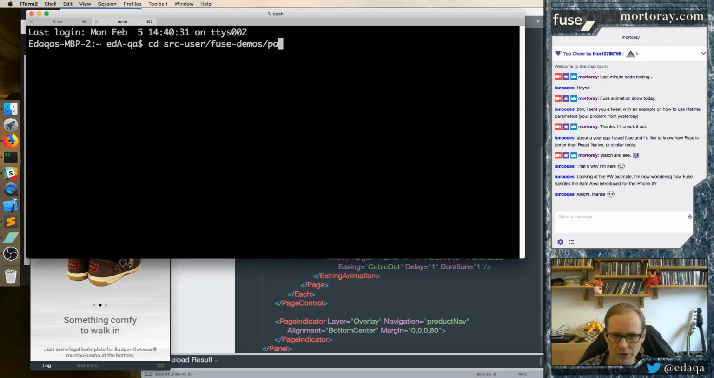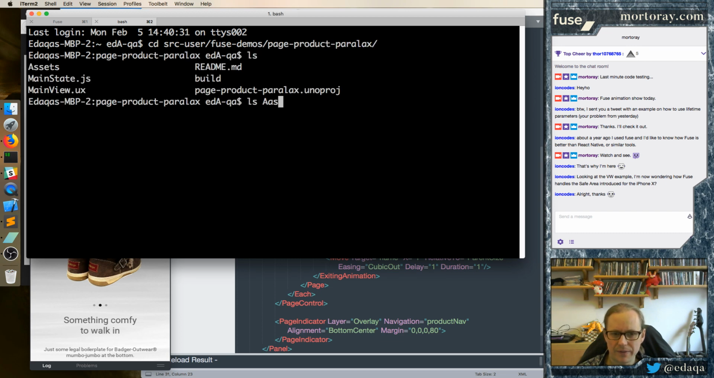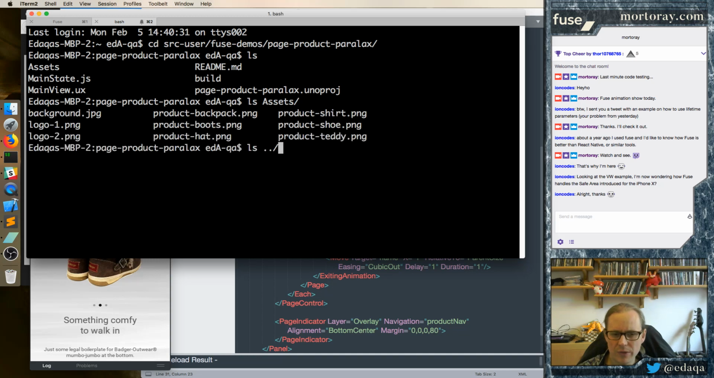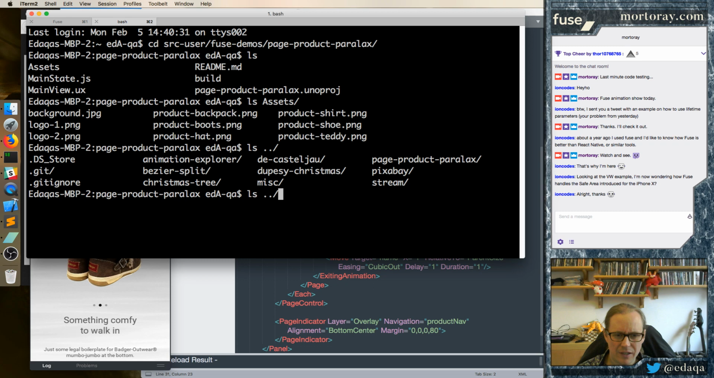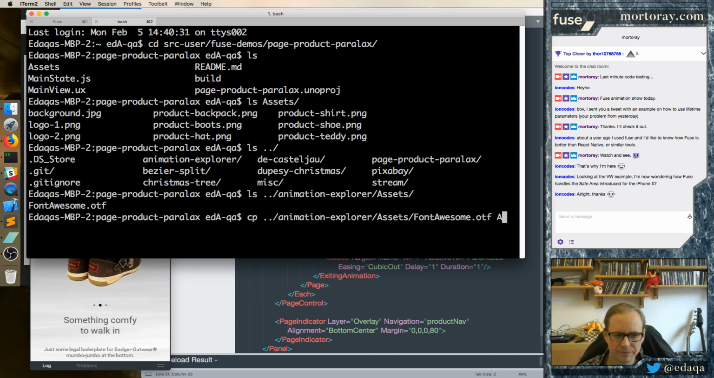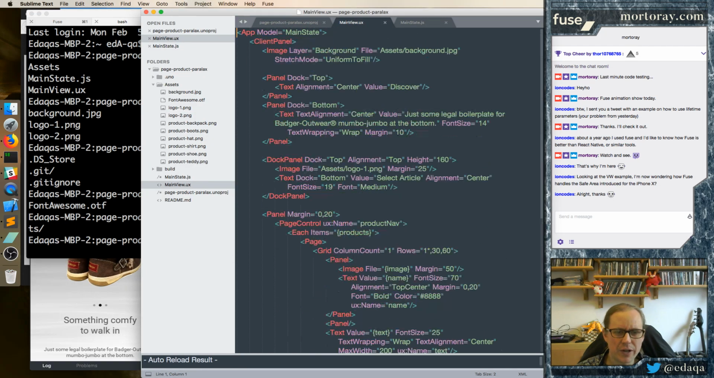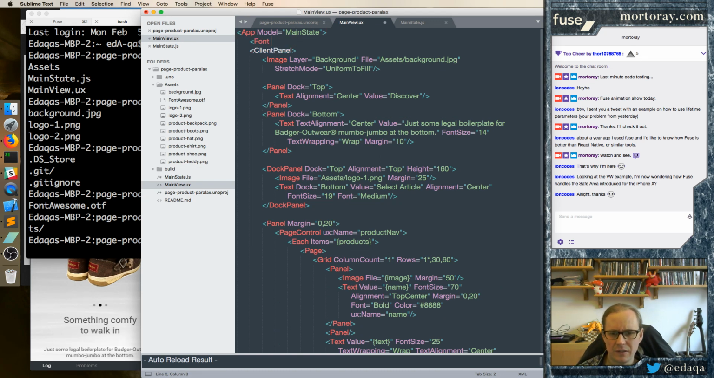User/fuse demos, and I'm calling this page. So you have an assets directory. Now, in the other one I did, I'm just going to copy from wherever I have it. Animation Explorer assets has Font Awesome, so we'll copy it from there. And then we can create a font here. Font, actually I've forgotten how we did that. I'm pretty sure it's font file equals assets, Font Awesome.ttf. We'll just call it Font Awesome.